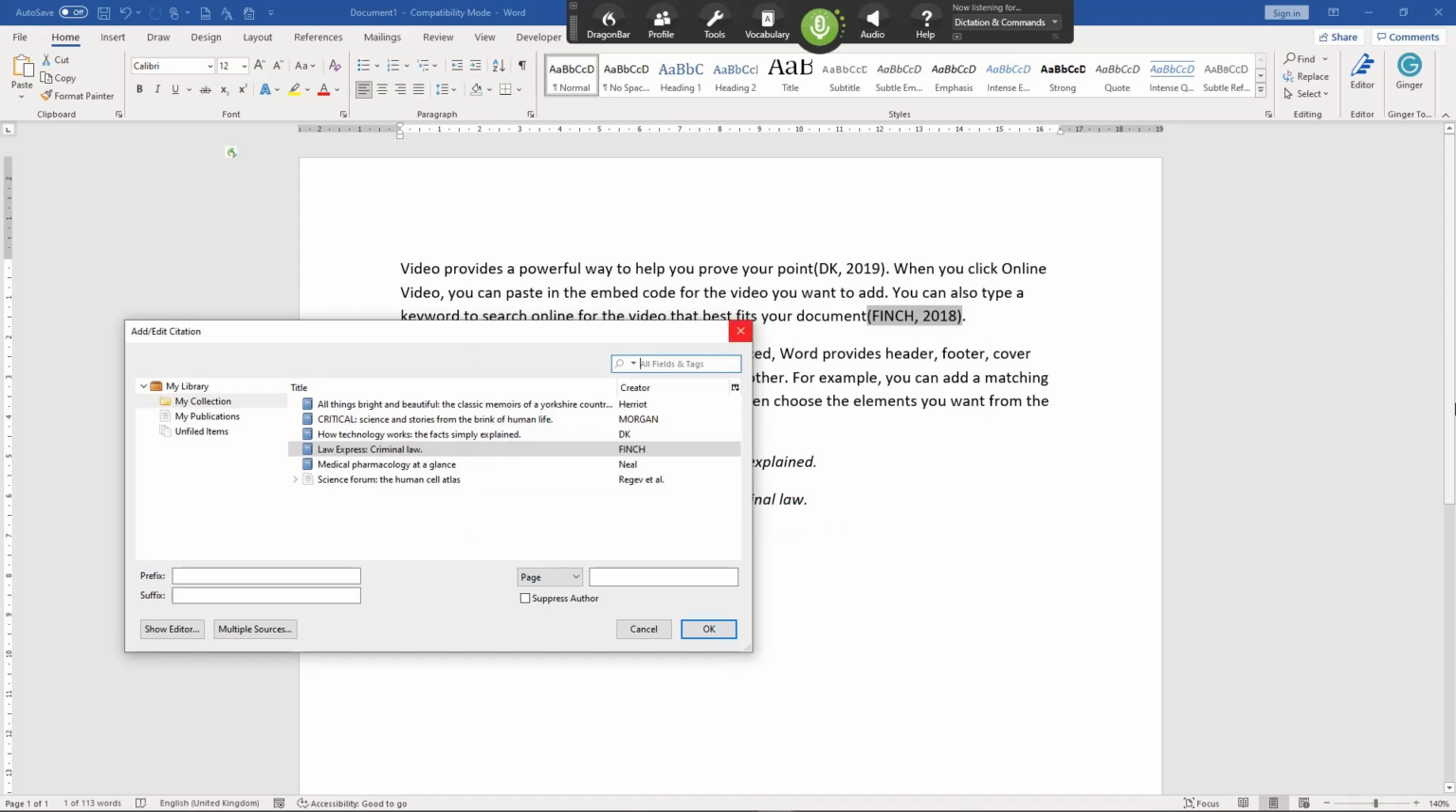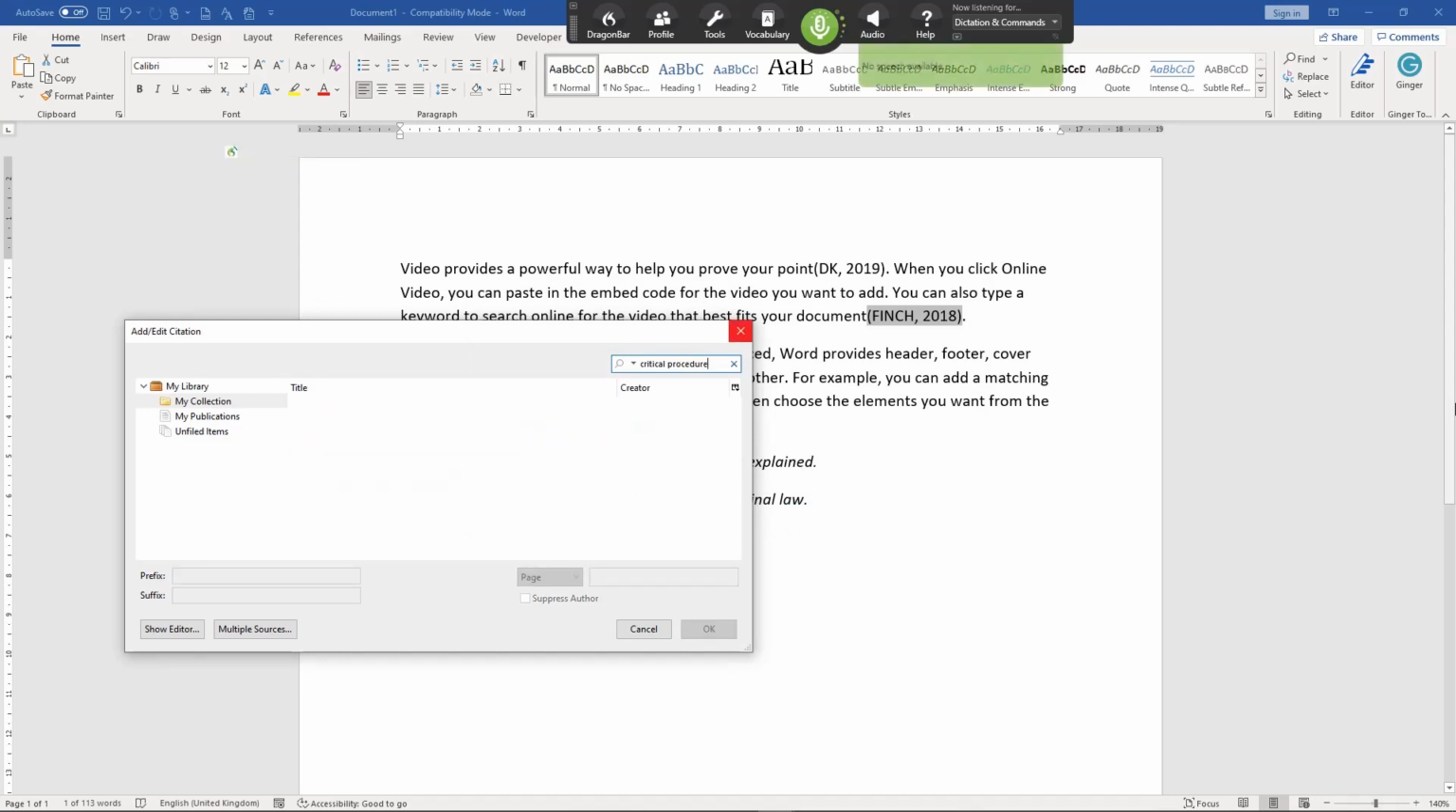Find the phrase critical procedure. Undo that. Find the word critical. Click My Collection. Next field. Select this source.